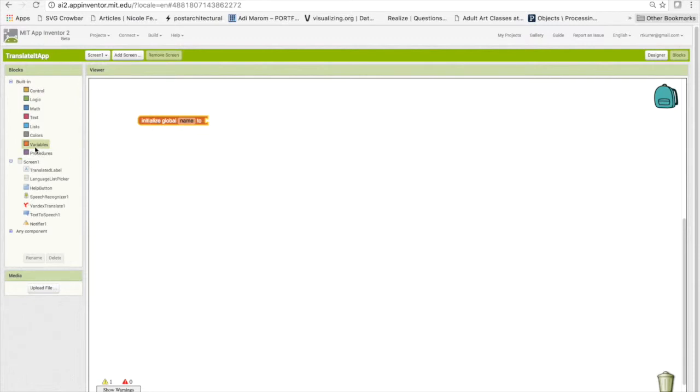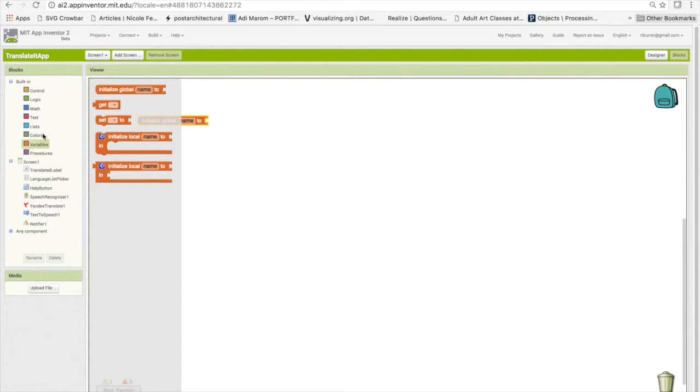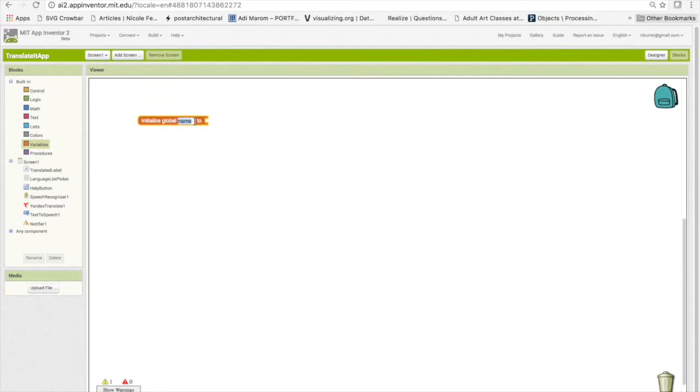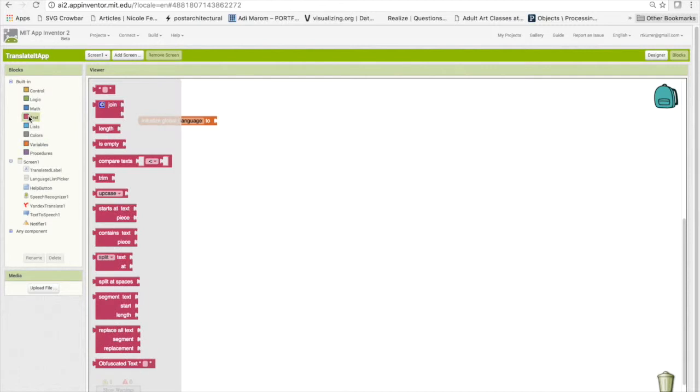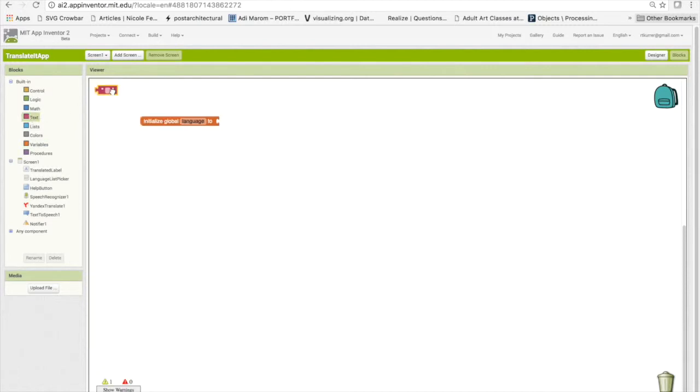So going here in the built-in blocks, clicking on here and taking this initialize global name to something. So the name of the variable I'm going to change to language, because this is the language we will choose to translate into from English. Now I'm just going to get a blank space, and I will get that from this text block, the very first block. So you see it clicks into place. That means that it's a good connection, that you can connect these two blocks. So now I've just said language is equal to a space. It has no value.